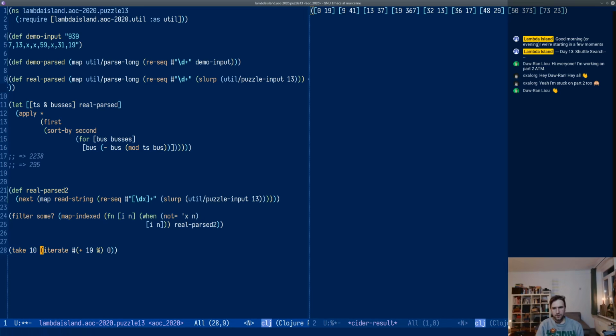Let's take 10 of those. So this is the first bus, right? The first bus has ID 19, so it comes every 19 minutes, and it starts at position 0. So these are the times when bus 19 comes. According to the description, they all start at position 0, but we need them to come at a position 1 later.